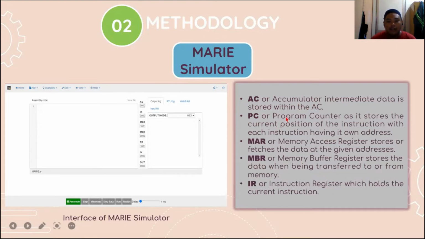Next is PC, or called program counter, as it stores the current position of the instruction, with each instruction having an address. And next is MAR, or memory access register. It stores or fetches the data at the given address. Next is MBR, or memory buffer register. It stores the data when being transferred to or from memory. And lastly is IR, or instruction register, which holds the current instruction.